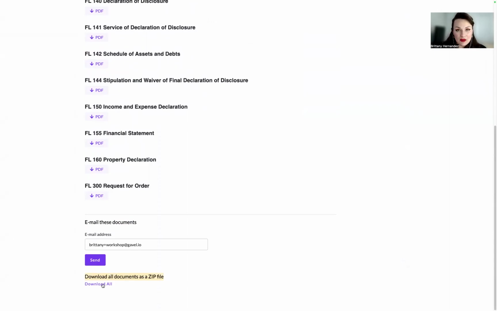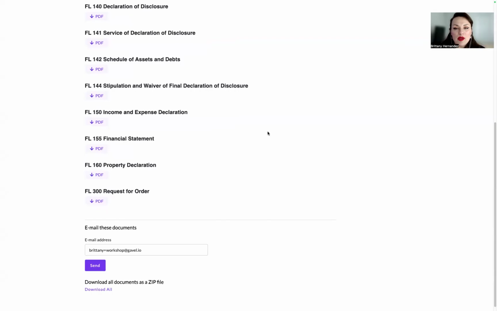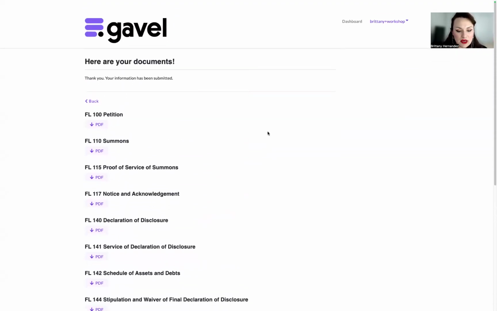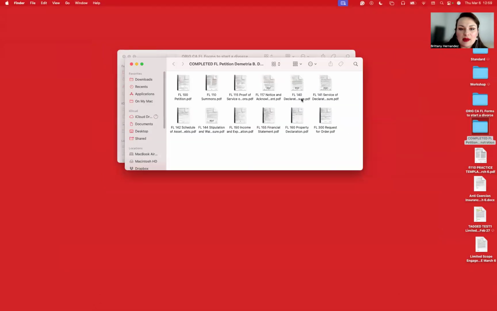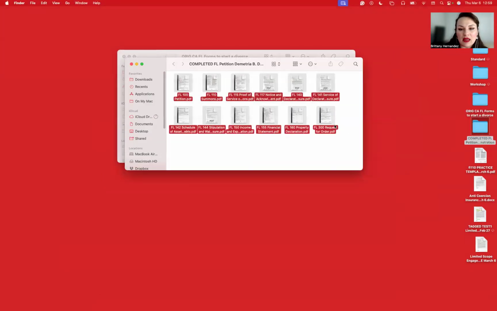So we can say download all. And when you save that, it's going to save on your desktop as a zip file. You just click on it twice. It will give you your folder. You can open that, and that's going to show you all of your completed documents, similar to how we looked at these documents in the beginning, where it comes out like this.